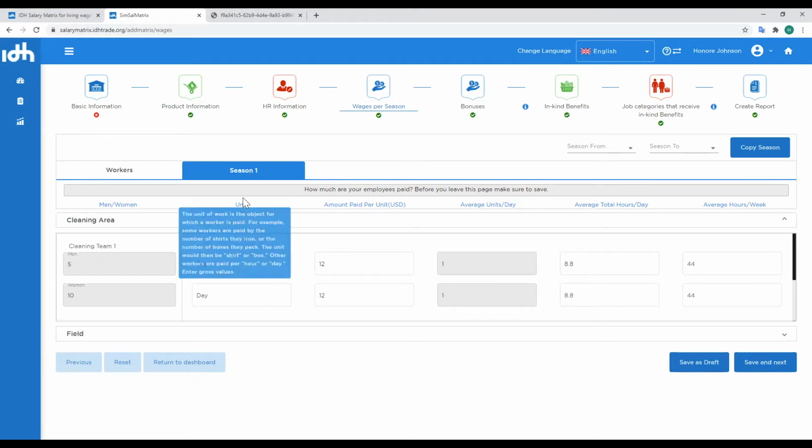Here is a critical point to enter. The tool is asking for unit here, and this is the unit of work, which is the object for which a worker is paid. For example, some workers are paid by the number of shirts they iron or the number of boxes of bananas that they pack. Then the unit can be shirt or box, or if other workers are paid per hour, day, or month, that can be entered there as well.